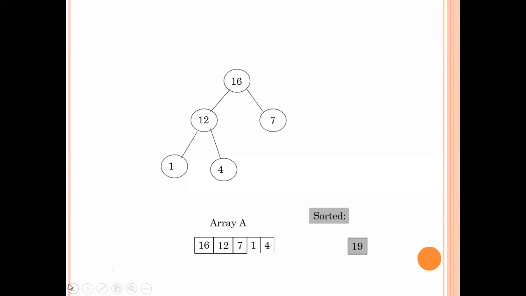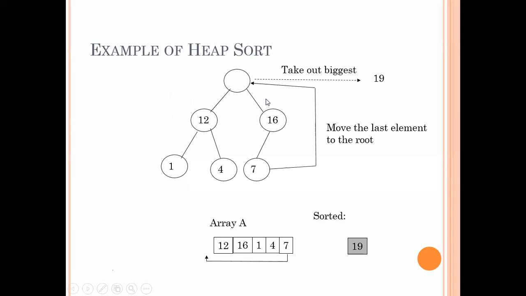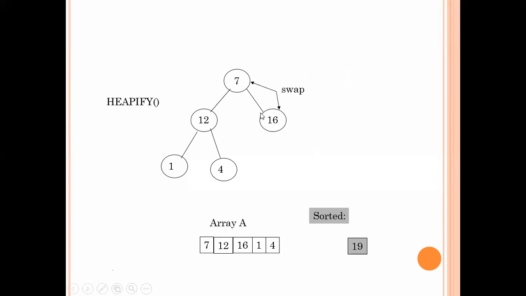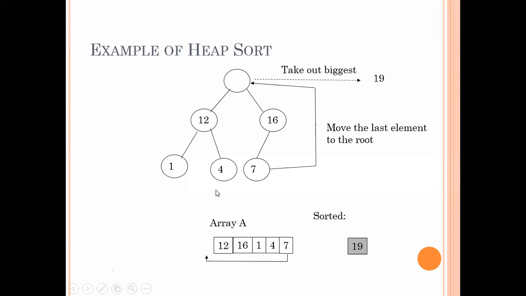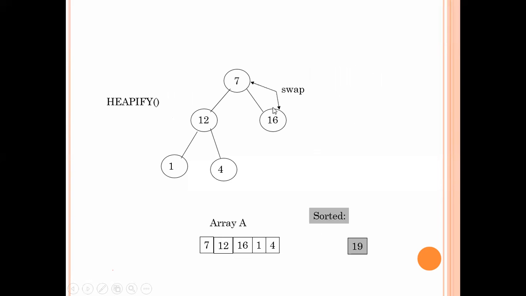Here you can see that the root node, we have to take it outside. So again I am revising here. First of all, 19 is the biggest, we take it outside. Next, after taking out 19, 7 came to the root. So from this we have to start from the leftmost and rightmost of the tree. 7 is smallest, so we just swap it.